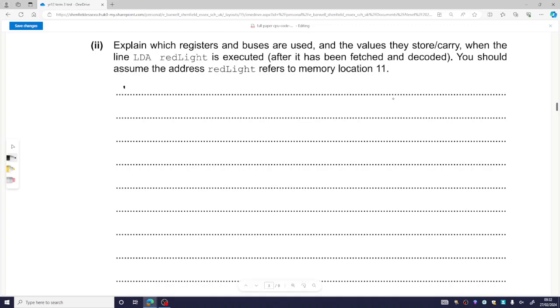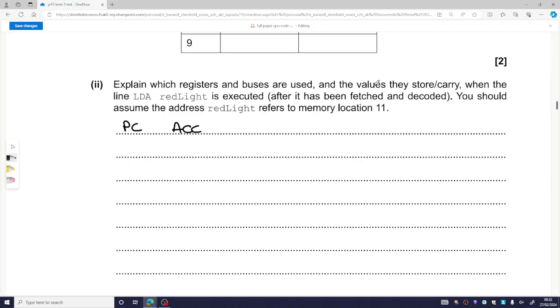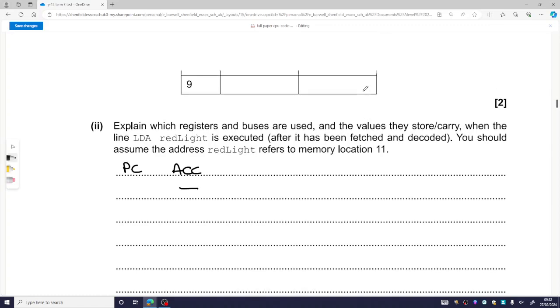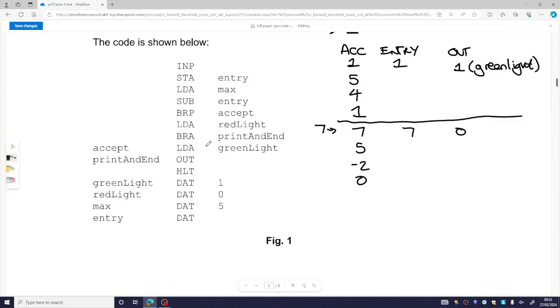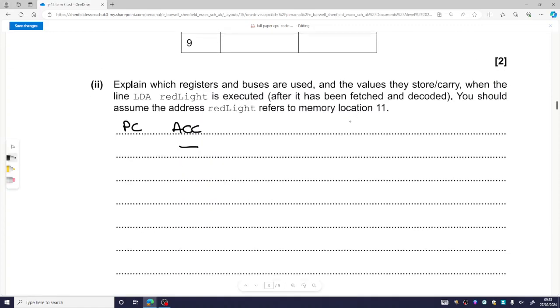So we would have the PC and the accumulator set up. Right, LDA red light. So what would be in the accumulator? Do we know what's in the accumulator before we execute this? Does it even matter? Right, I don't know what's in there. I have no idea. LDA red light is on that line. I actually don't even know what the PC is. So the PC doesn't matter. Okay, we don't know what the PC is.